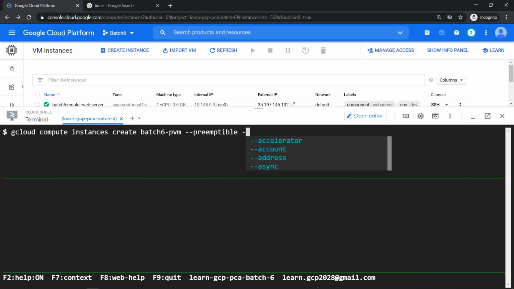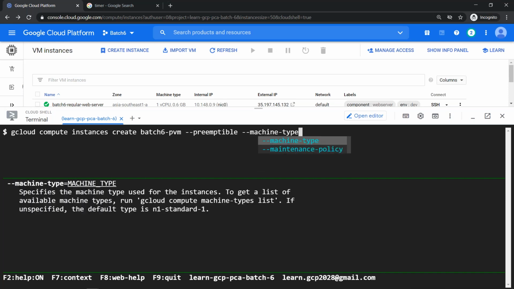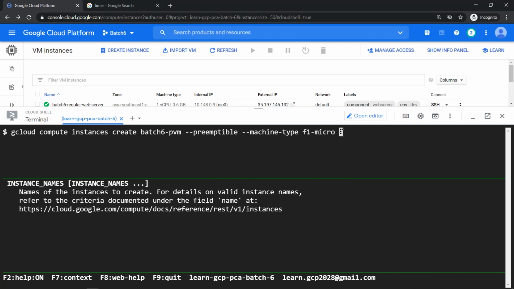Now I can also add some machine type. If I don't mention anything, it's going to be n1-standard-1. If you want to mention a specific thing, you mention the machine-type flag. So f1-micro. And is this command going to work, folks? Assuming the preemptible spelling is correct and the machine type spelling is correct, is this command going to work or not?